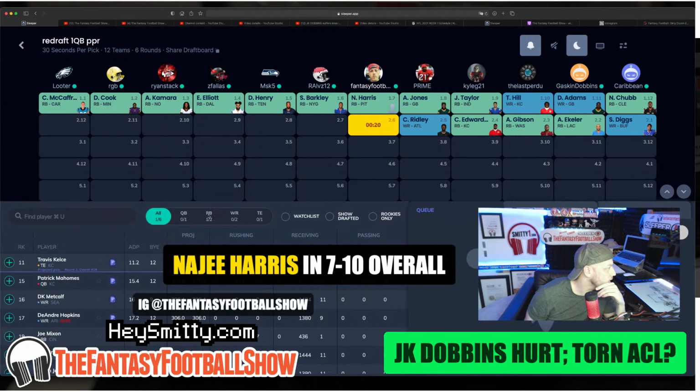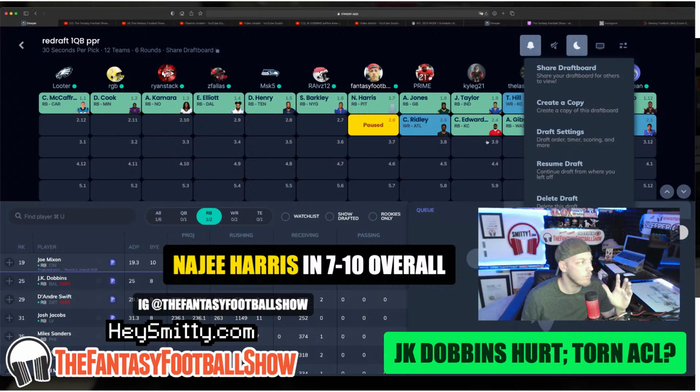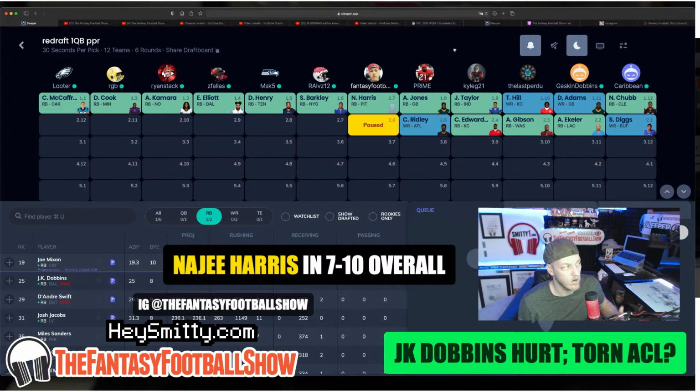So running backs available right here. Clyde's gone. See how the running backs are. Let's pause this real quick and let's just analyze this. Because the whole point of this mock isn't so we can do a mock. It's to talk about this situation. We will do a mock after this. But examine what has happened to the running back landscape, people.